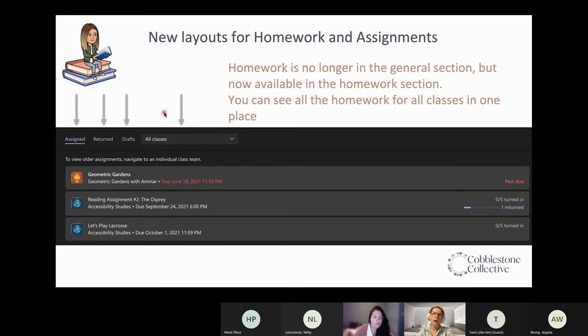And then you can also filter by class. So instead, like a couple of months ago, I would have had to go into the Geometric Gardens class to see any of the Geometric Gardens homework. Now with the new layout, I can just see any homework assignment that has been assigned, either if I'm a student, all of my classes in one space, or if I'm the educator, I can go in and see any assignment that I have sent out to students across any of the classes that I teach. So again, we've removed that extra step and can just see all of the assignments in one place.